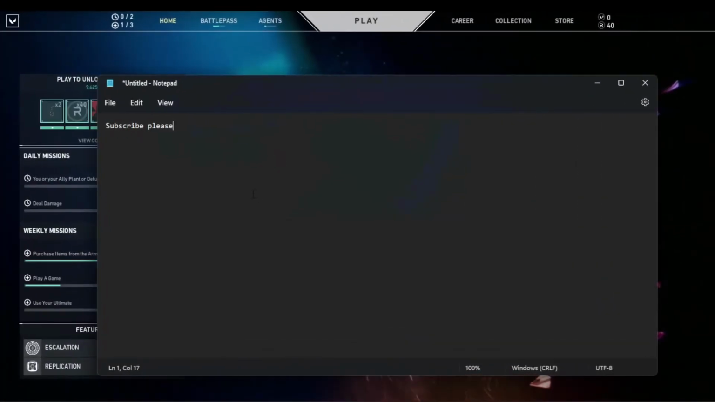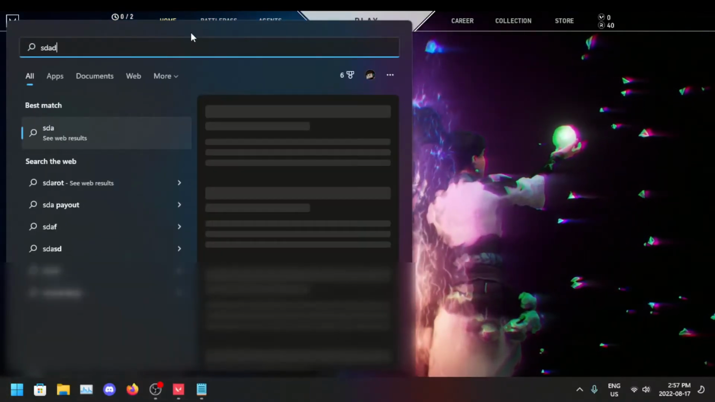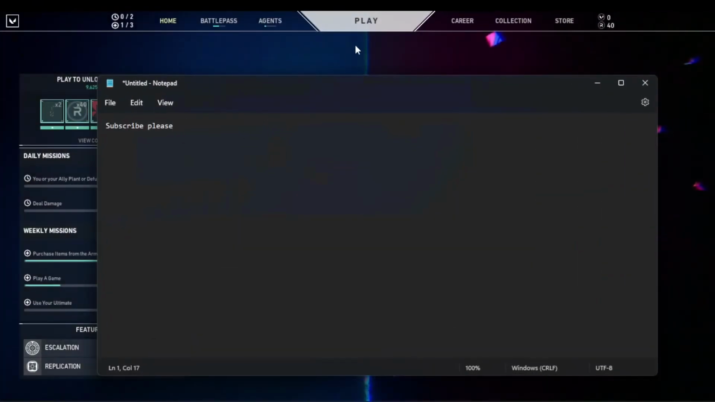So as you can see, I'm doing it multiple times and so far it's working, everything's working. I can type, I can do everything. And looks like it's fixed.